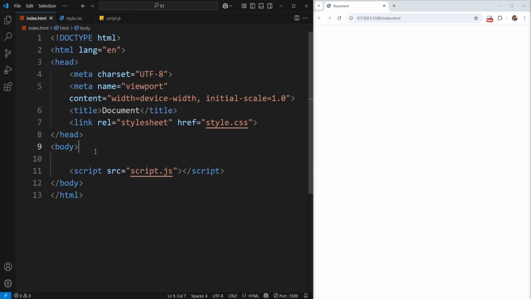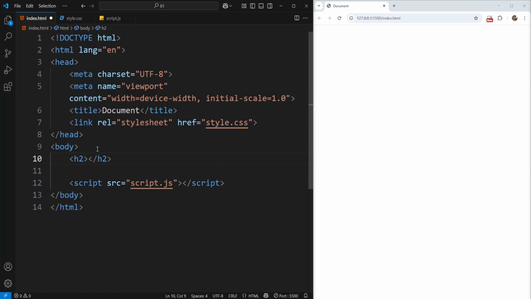At first, inside the body tag, I'm going to take an h2 tag. And inside this h2 tag, I'm going to type JavaScript animation. This one. And then I'm going to save this file. After saving this file, this is how it looks like. Next, I'm going to assign a class to this h2 tag. So I'm going to type class and our class name is text. And I'm going to save this file. After saving this file, now let's jump into the style.css file.